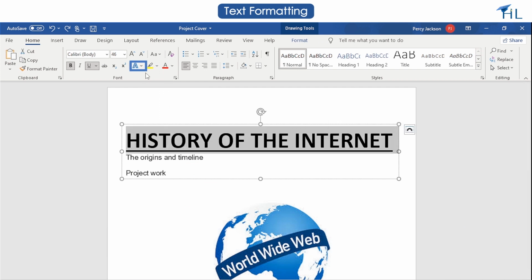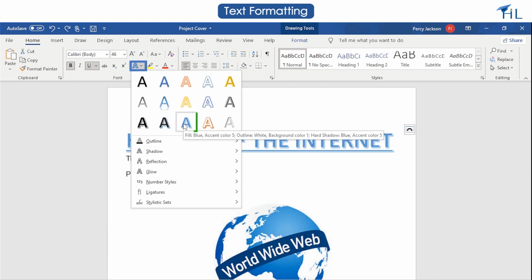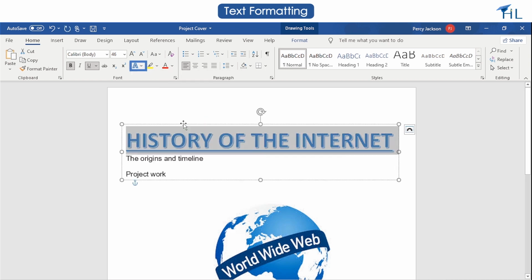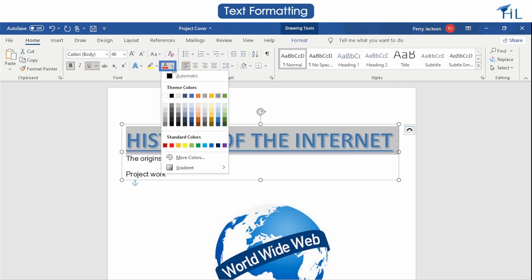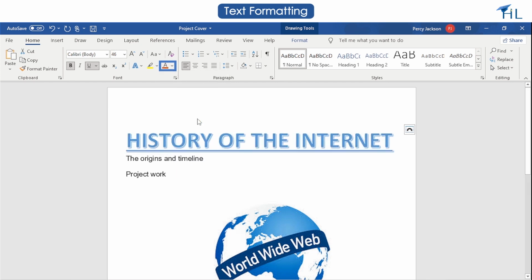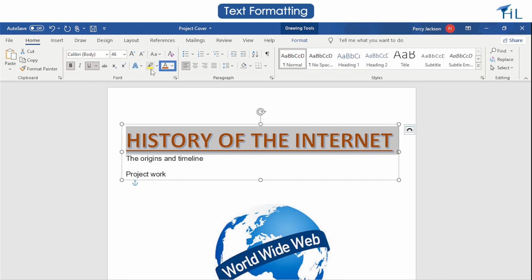Let us select this blue with white outline and shadow option. We can also change the color of the text by using the font color tool. Let us select dark orange as the text color. We can also highlight the text to draw attention to it like this.